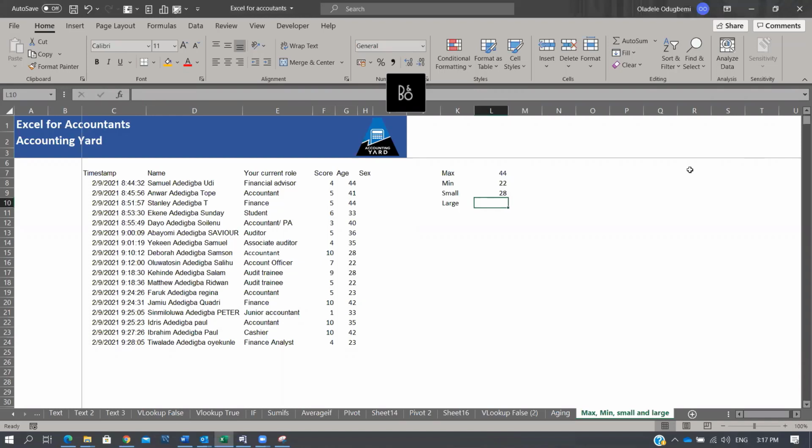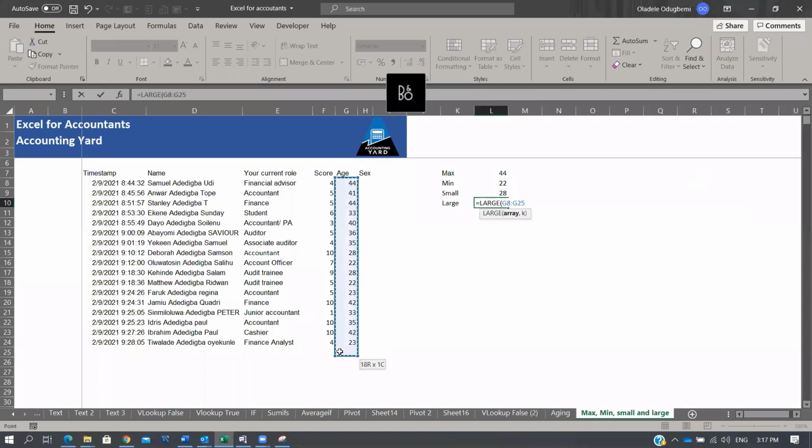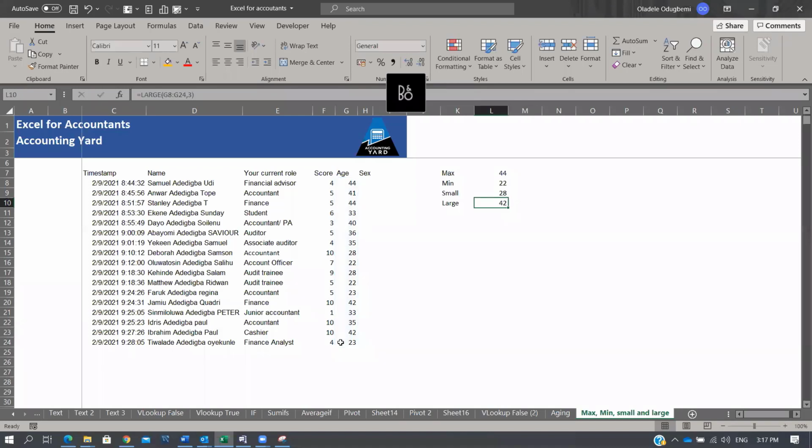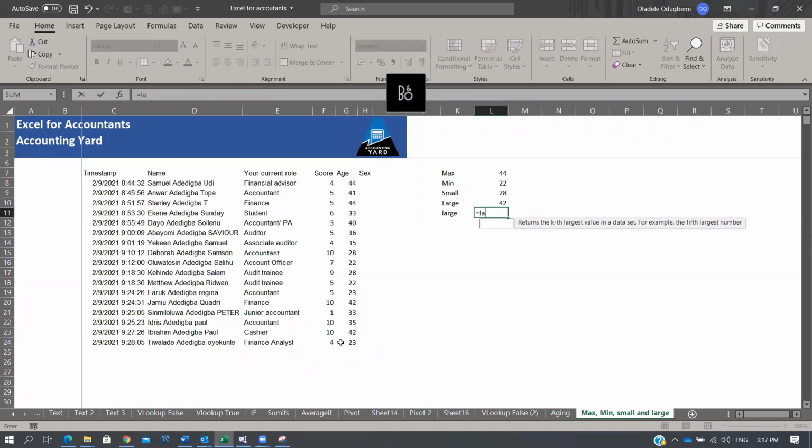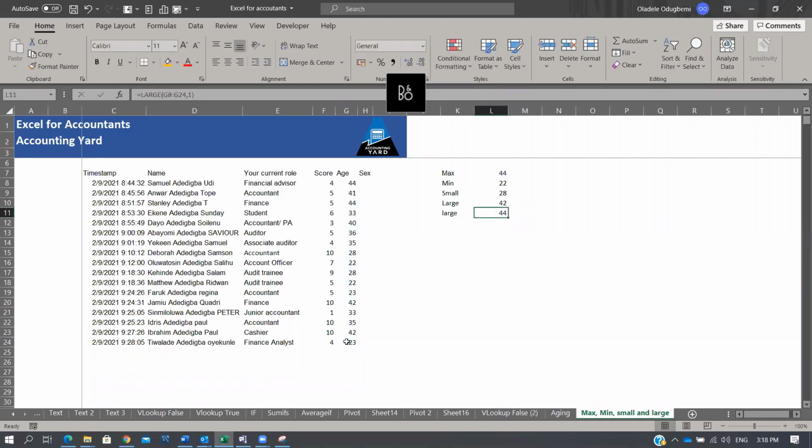Then you have large. Large is similar to maximum. You can get the second or the third largest number in the data set. So select this, select third largest number, right? If you change it to 1, largest number in the data set, if I put 1, it will give me the same result as maximum. And that is all for maximum, minimum, small, and large.